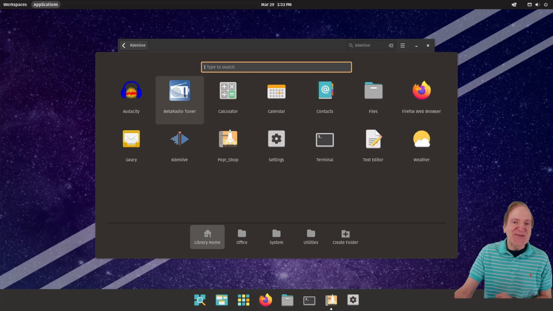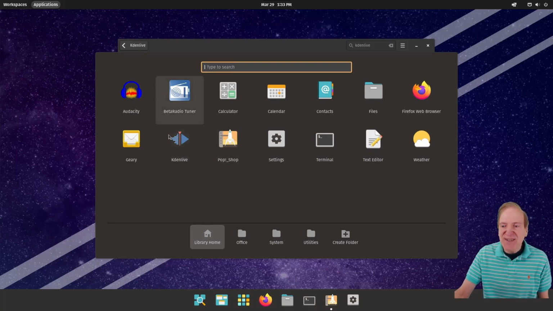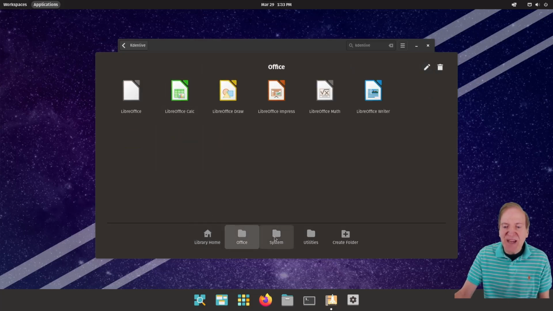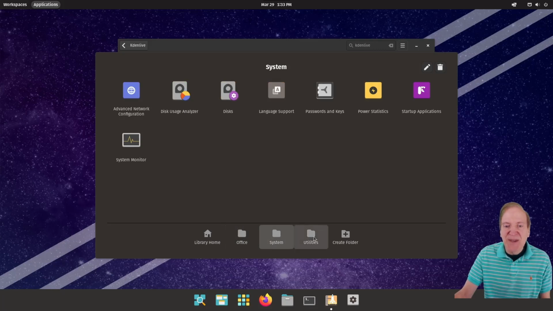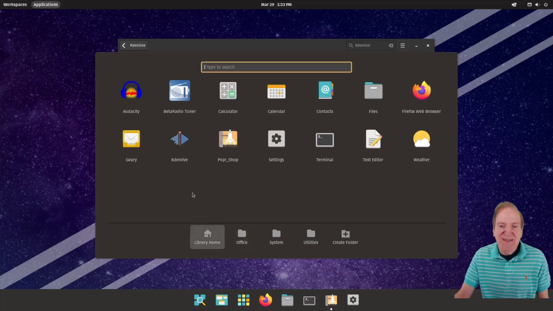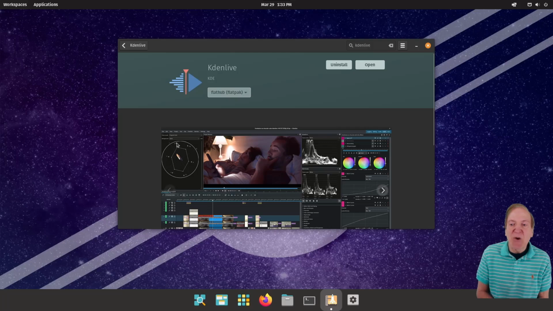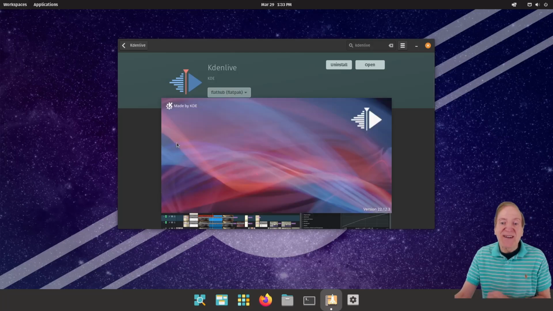There's our beta radio tuner. Audacity, we installed that recently. And then Kden Live should be right there. There it is. Nice. So those are our recent stuff there. And then of course we got our categories down here. So we got our office item, system, and utilities all kind of in here for quick access. But under home, I see the Kden Live showed right up. So if I were to press that, it should just open right up and we should be right into it.